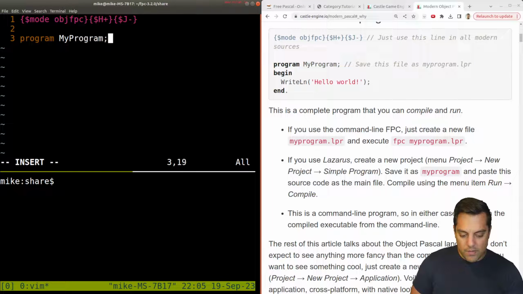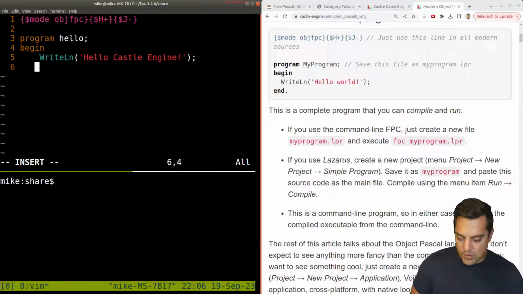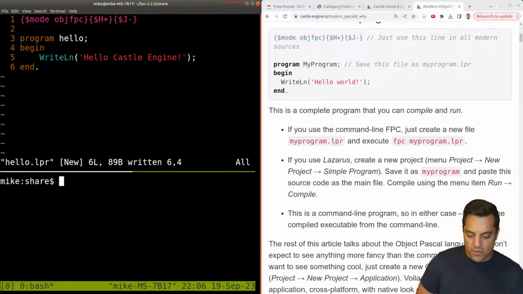So our program, my program. And I should probably match, actually. Let's see if that matters, this name here. But begin, writeln, I think single quotes, okay, for our language. Hello, friends. Let's do a shout out. Hello, Castle Engine. Again, just for writing this nice tutorial for us.